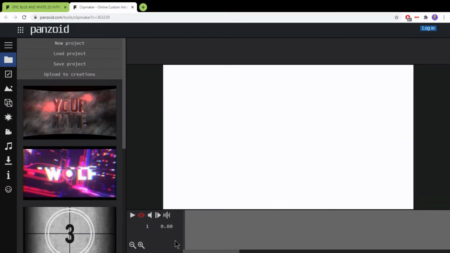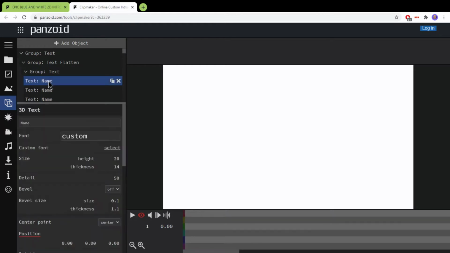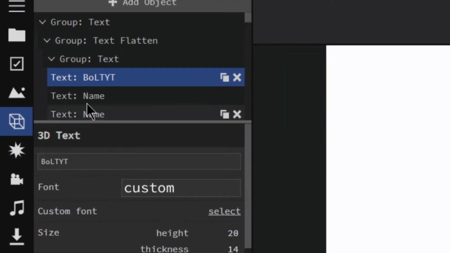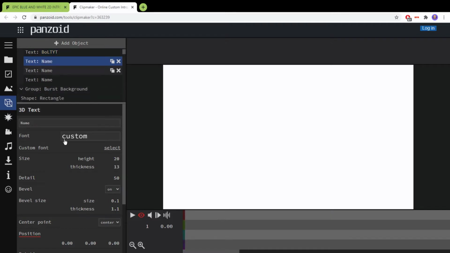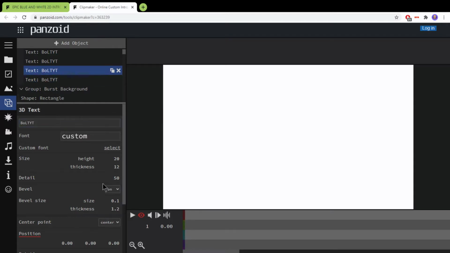Now to customize this, just go and click on the little cube icon, and then where it says text and it says name, just click on it and put your channel name right here. Do the same for the rest of the text. Now this is how it looks after we have changed that.